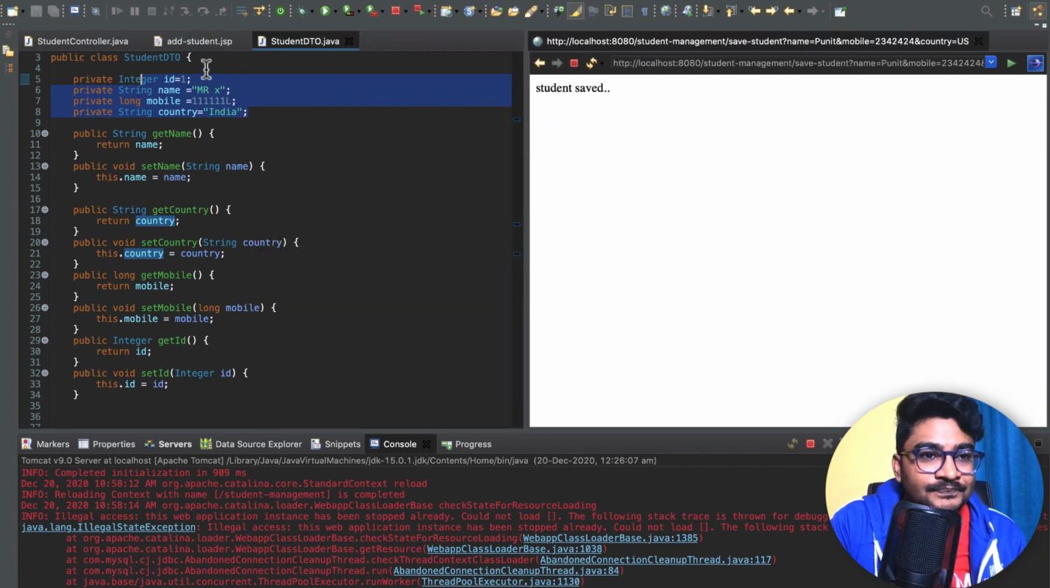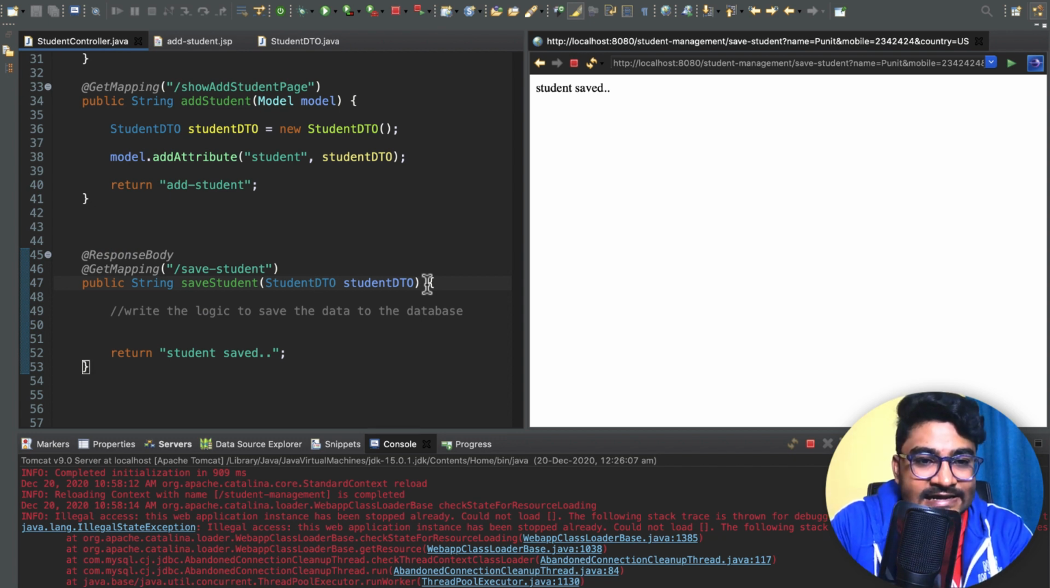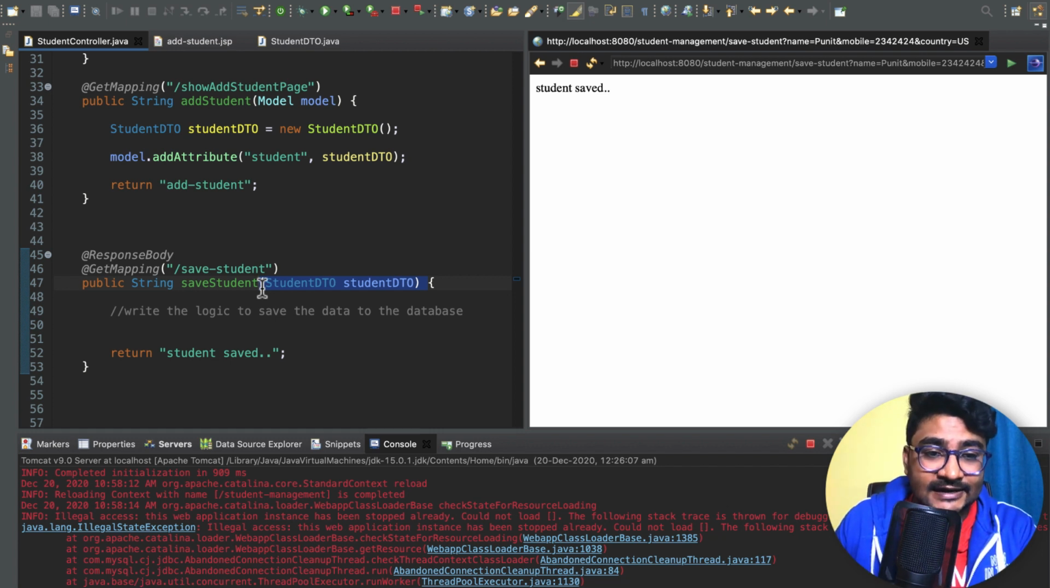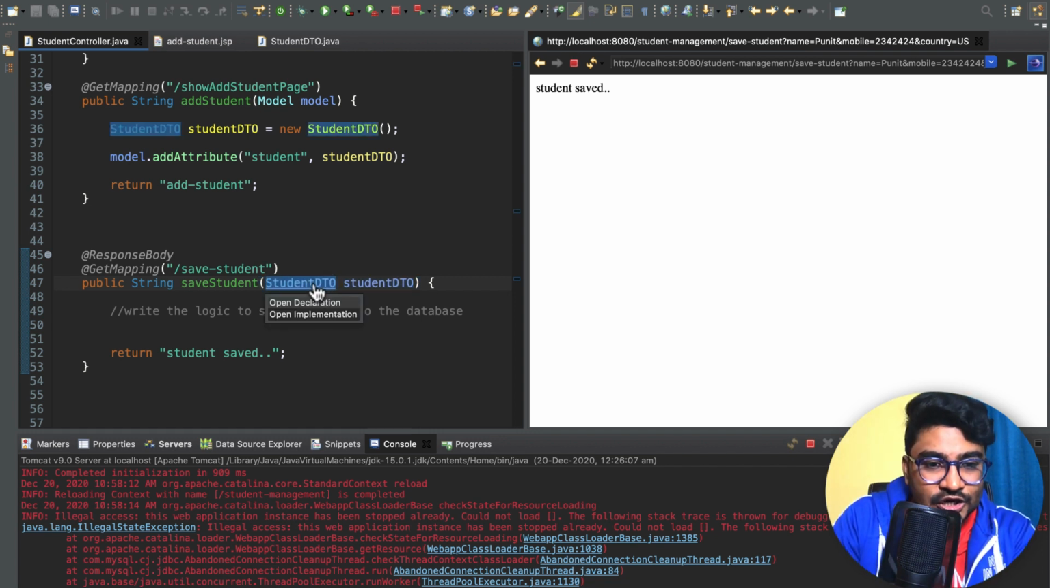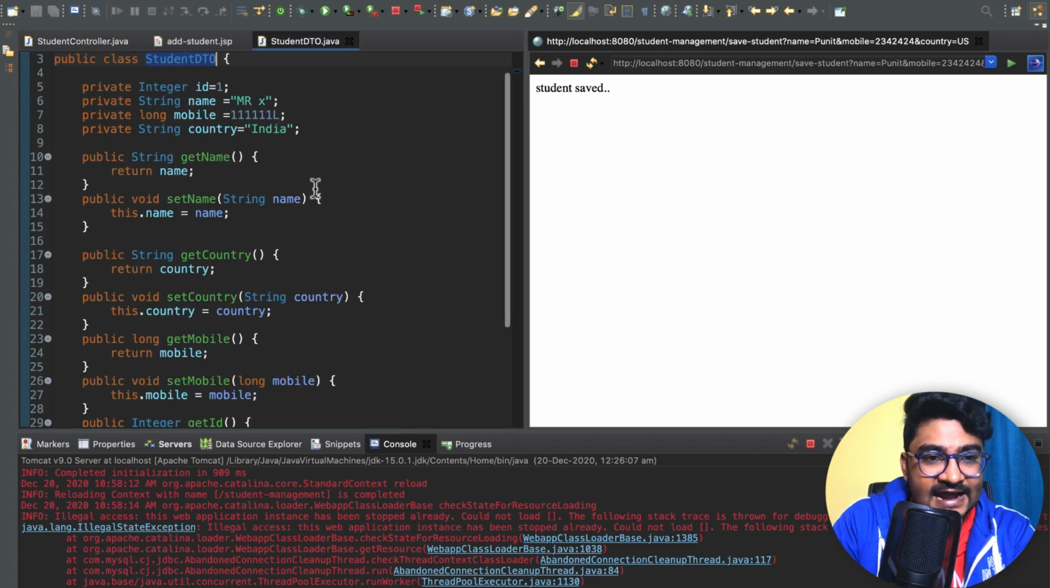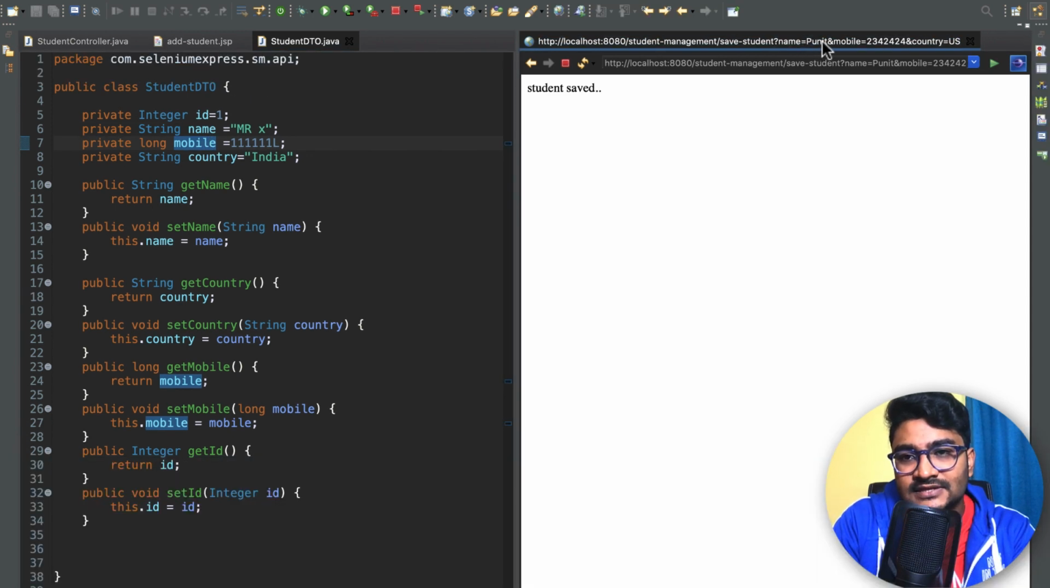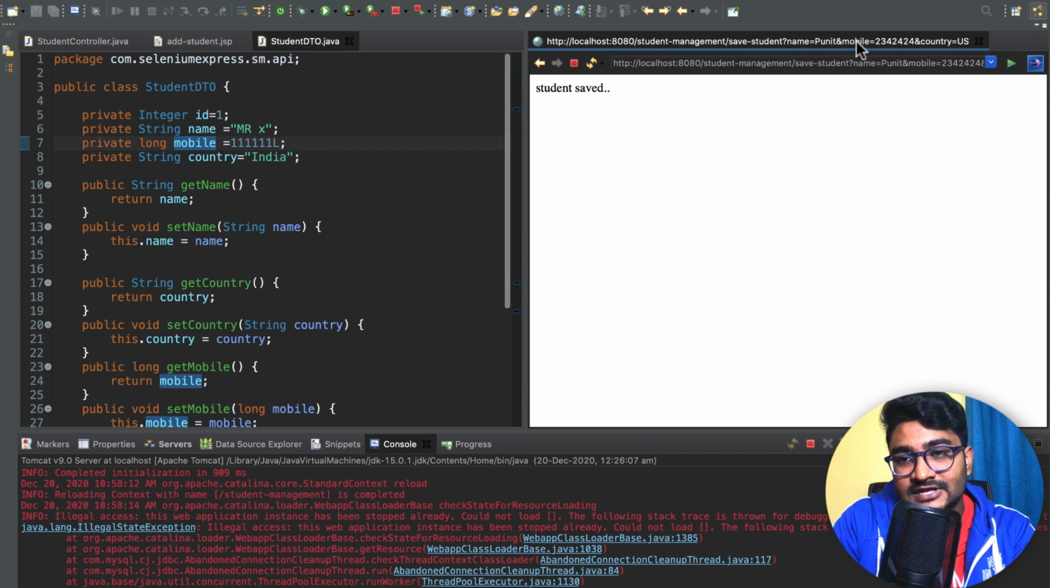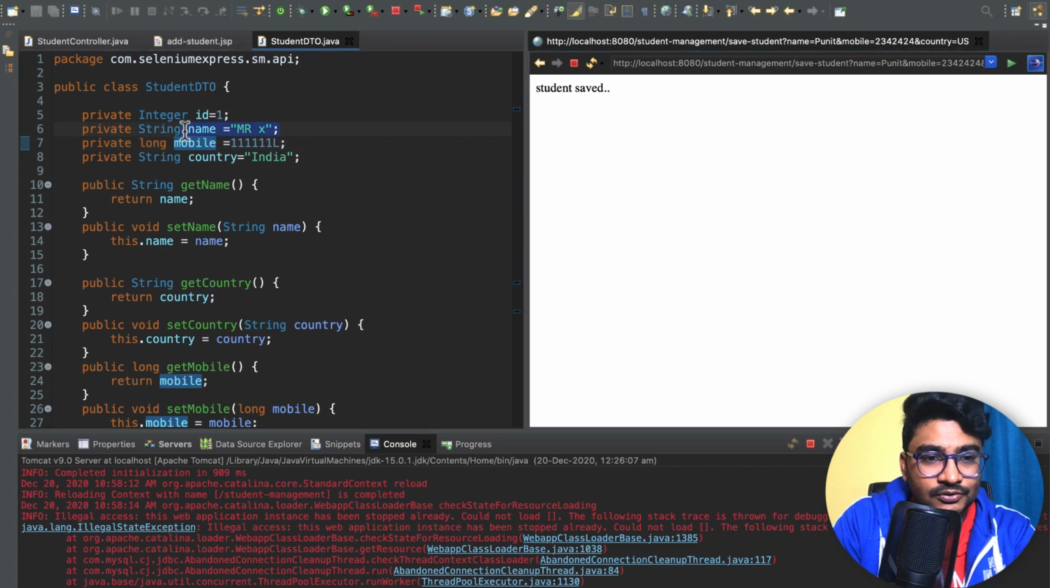How is it going to happen? If I go to the controller, you just need to write student DTO right here inside the parameter, and obviously Spring is going to create the object of student DTO automatically. We will not create the object for student DTO. The student DTO object will be created by Spring itself. Spring will also set the values for student DTO, which are ID, name, mobile, and country. Whatever data is available in the parameter, it is going to paste. Right now the name is available, the mobile is available, the country is available. All this data will be pasted and set to these variables.